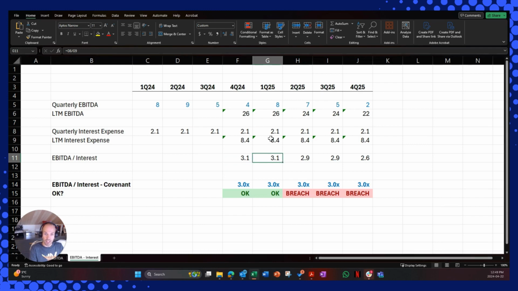And you can see how that actually changes over time as the LTM EBITDA declines, which you can see here going from 26 to 22. The ratio starts to decline, or the interest coverage starts to decline, from 3.1, which is in compliance, to 2.6, which is obviously out of compliance. And so here I've just set the example of an EBITDA to interest covenant of 3 times. And you can see that's set across the board.